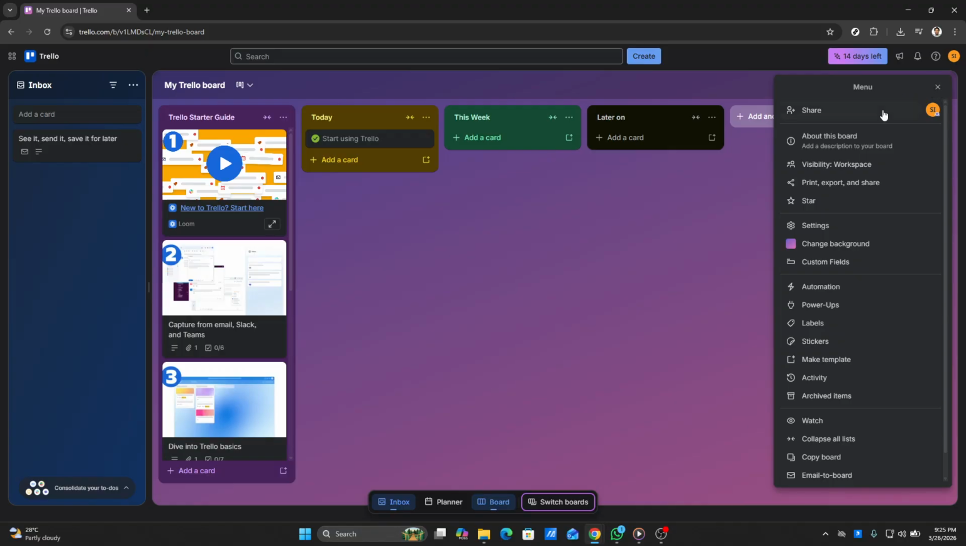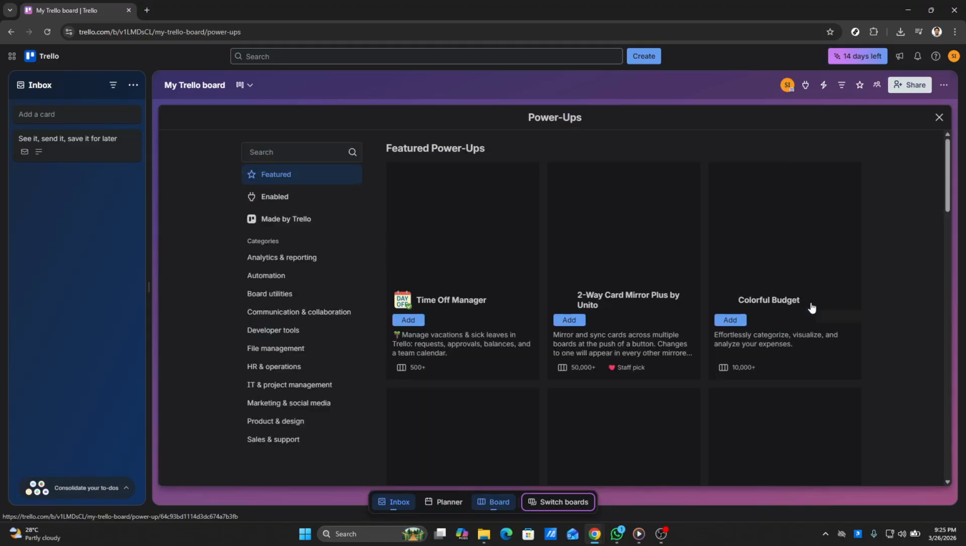Within the settings menu, you'll want to find and click on the Power-Ups section. Power-ups in Trello are essentially integrations and add-ons that enhance your board's capabilities. Think of them as little power boosts that can help make your workflows much more efficient.